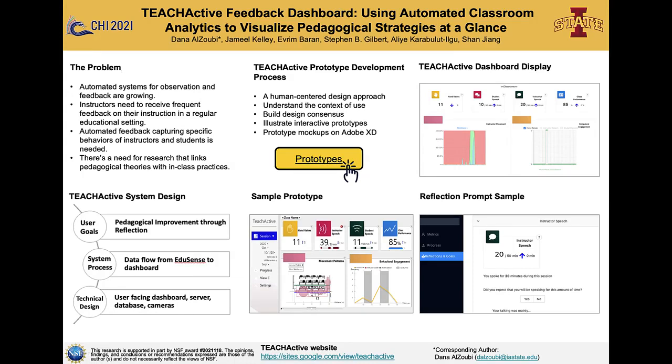And I'm presenting on behalf of the research team our preliminary work, TEACHActive, which is an automated feedback dashboard that provides instructors with visual classroom analytics about their pedagogical strategies.